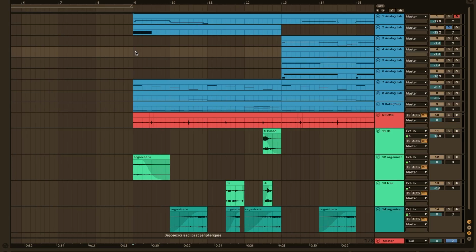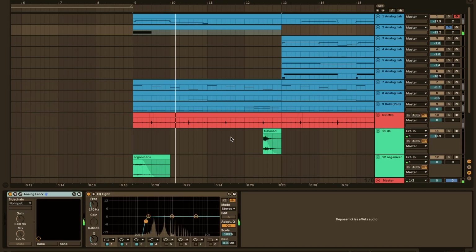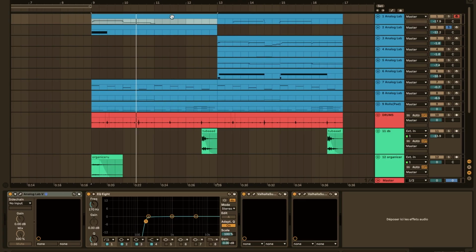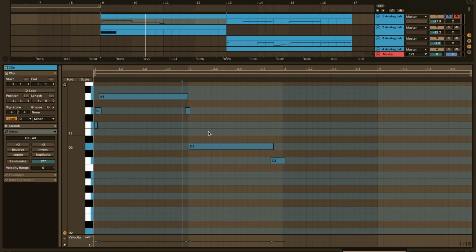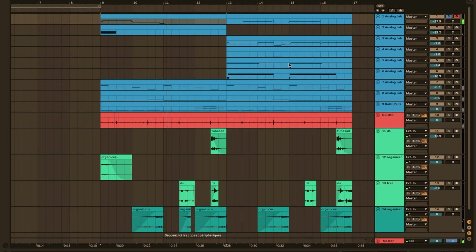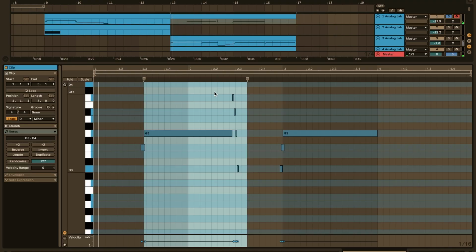After this, to finish this first part, I add this little synth, just to accent the start of the sample. The sound I use is Dean from my Analog Lab Bank. And after this, I add this crazy lead along the sample. The first part sounds like this. Super hard lead, crazy lead. And the second part sounds like this.